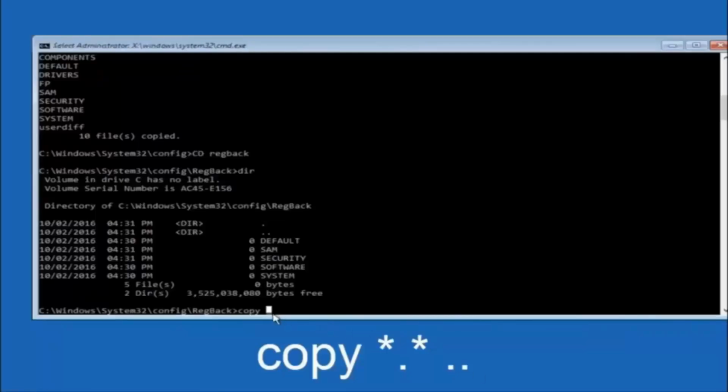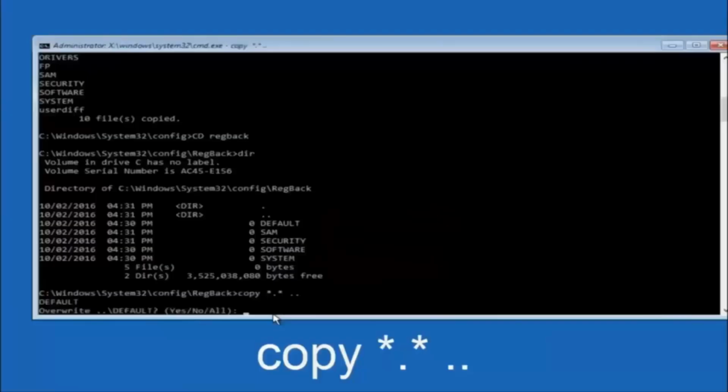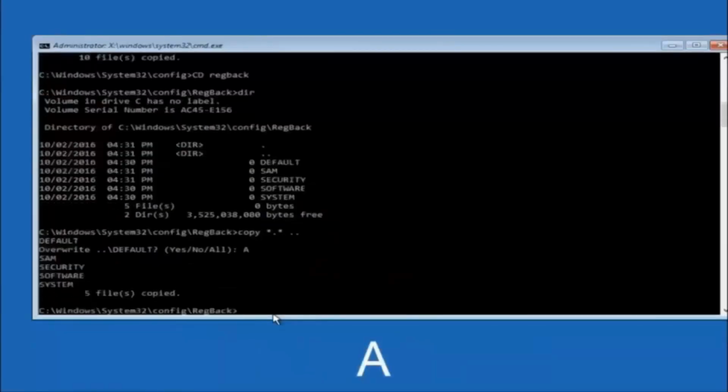So we're going to type copy, space, star, dot, star, space, dot, dot, and then hit enter on your keyboard again. For overwrite, you want to overwrite all. So type A on your keyboard, capital A, and then hit enter on your keyboard. At this point, you should be good to go.